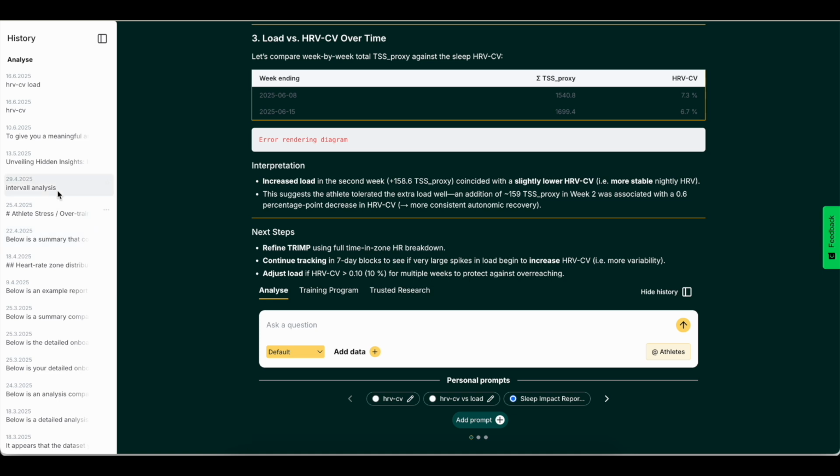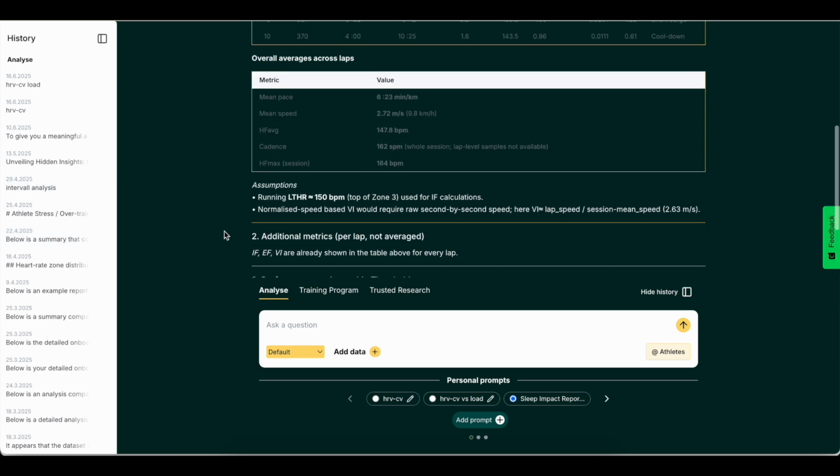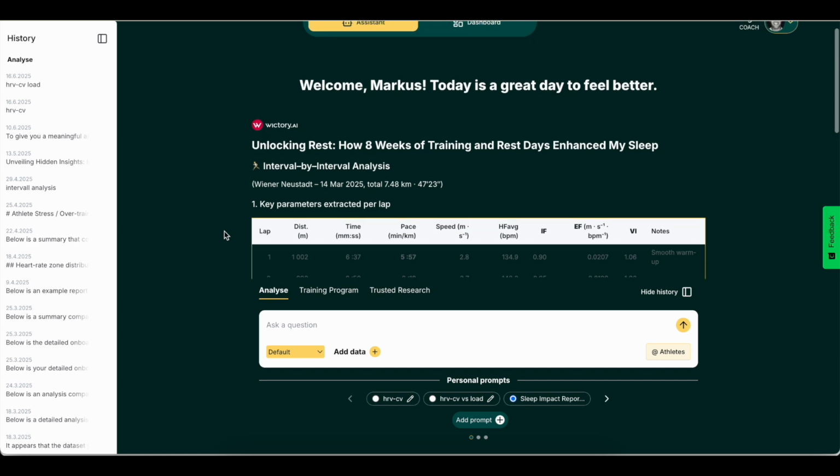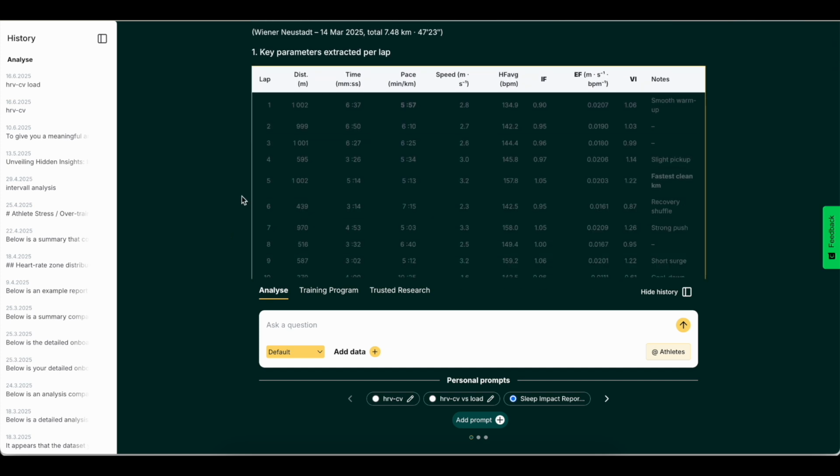You can also run interval-based analyses, for example, asking the AI to summarize pace splits, rest durations, or threshold data. It even flags anomalies and is incredibly helpful for coaches.